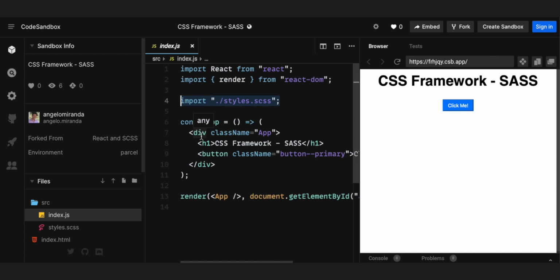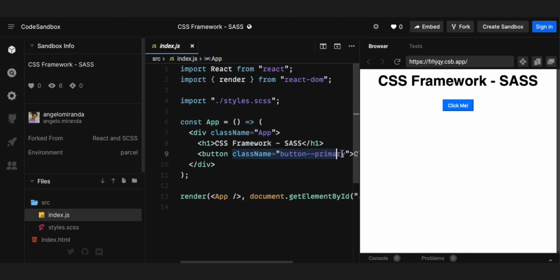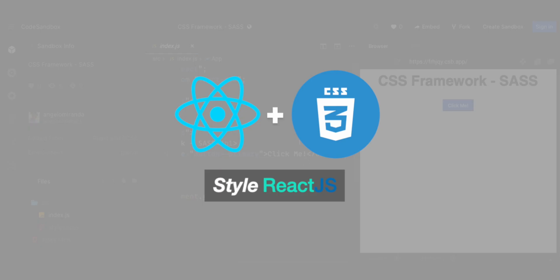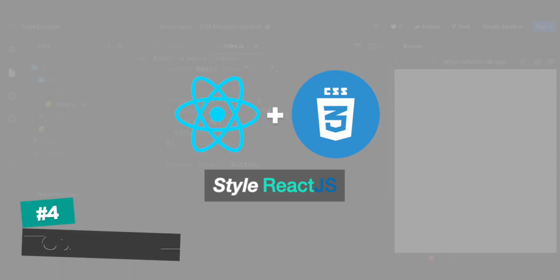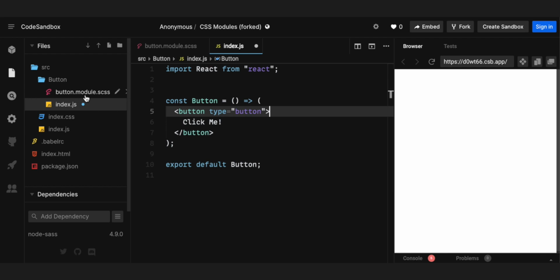A great advantage of CSS frameworks is that it allows us to write clean, elegant, and less CSS. The fourth way of writing CSS in ReactJS is CSS modules, which can use either normal CSS or SASS style sheets. We will use SASS for the demo.